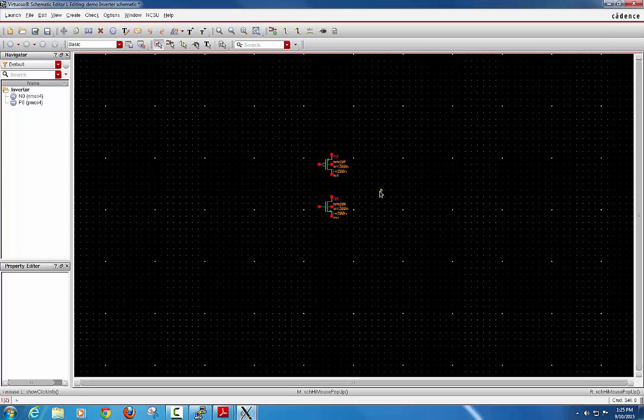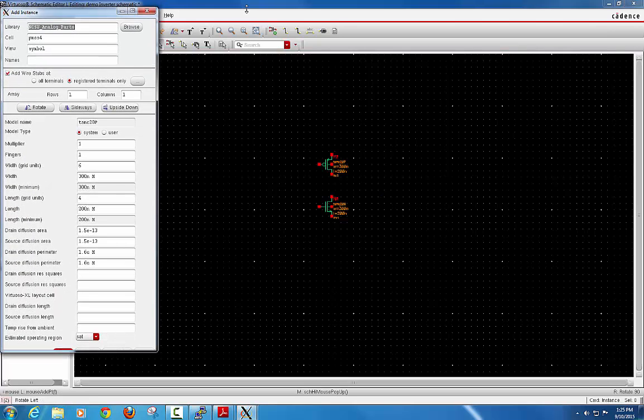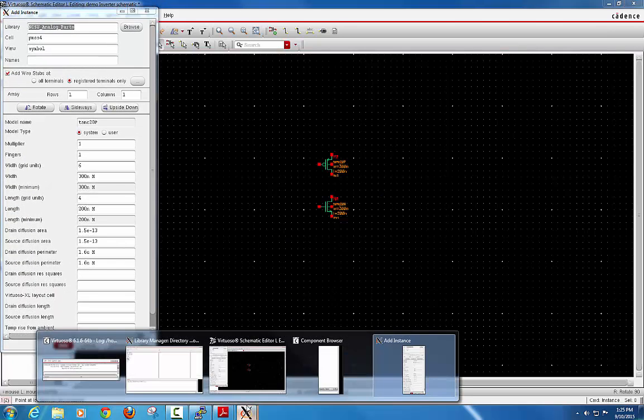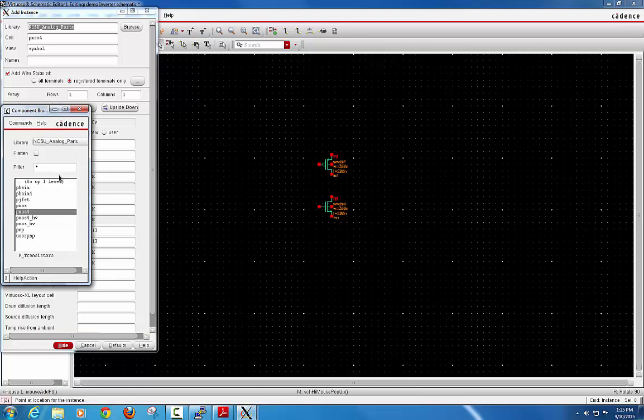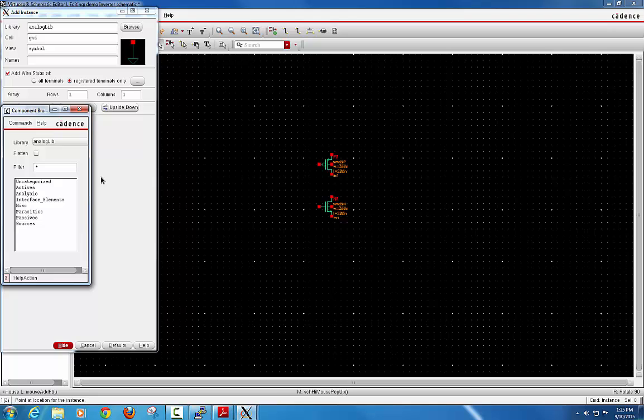To do that, press I again. Again open the component browser and select the library, analog library, and select sources. There are multiple types of sources like dependent, global, independent, ports, and so on. So we'll be going for global, and to select ground, click on ground. So there will be ground.